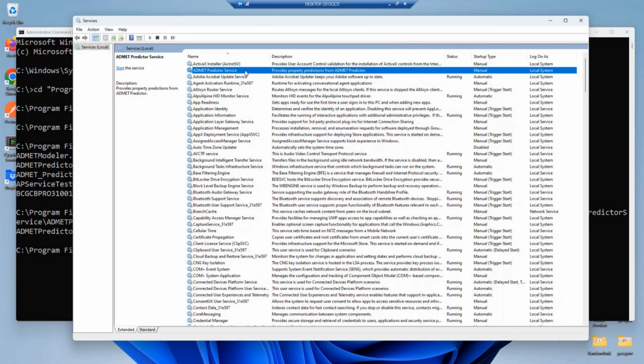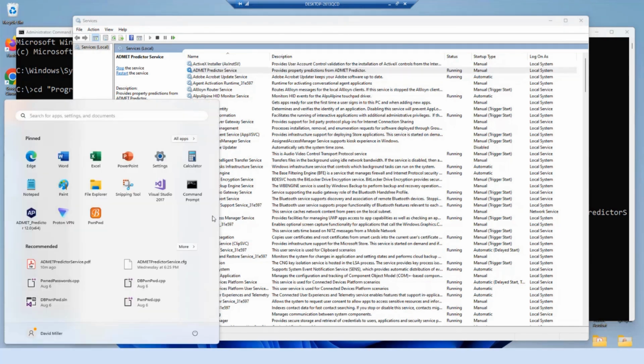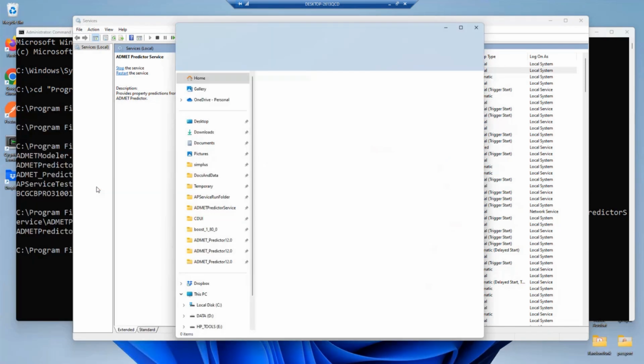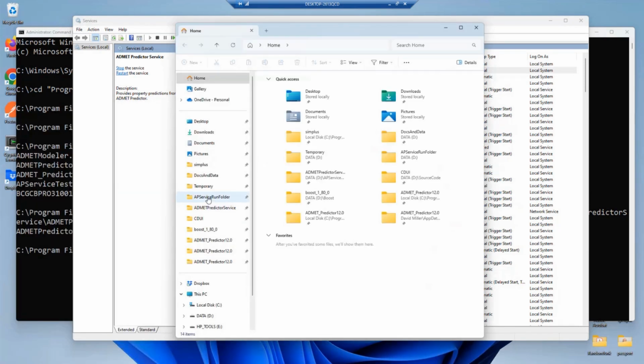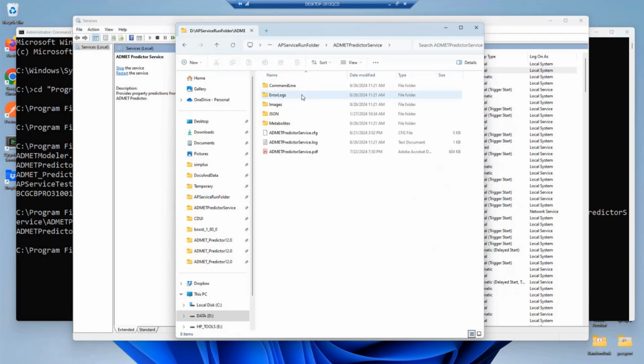Okay, so now the last step is to start the service. So I should be able to just right click and say start. So the service starts up. And then just to make sure that everything started properly, we can look at the log file. There's some information there that you can look at just to see that everything worked as expected. So I'm going to just open up File Explorer, go back to my AP Service Run folder and the ADMET Predictor Service subfolder. This log file was not there the last time that we were visiting this location.